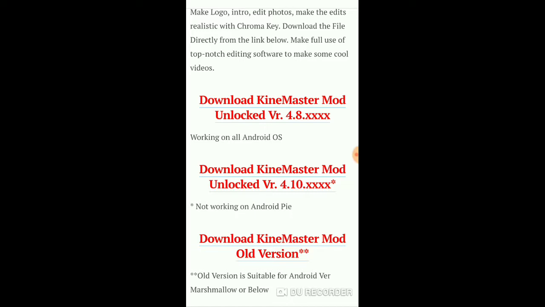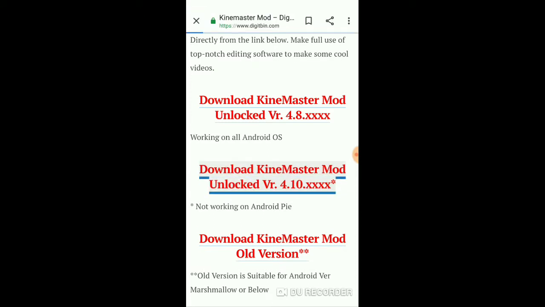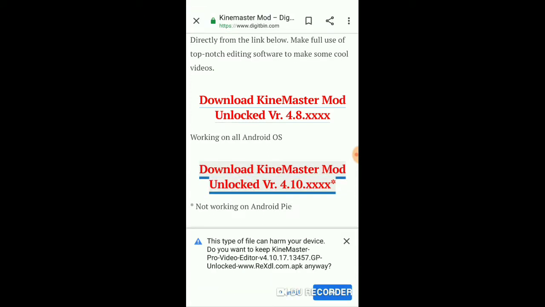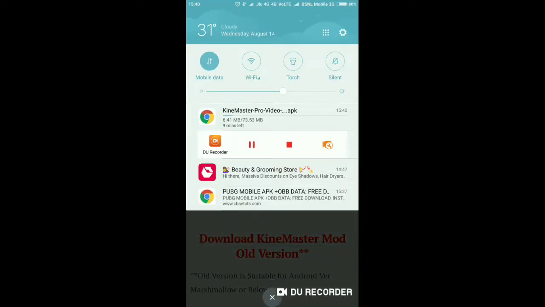and just above this is Kinemaster mod version 4.8, which is a little older. So I'm going to download the latest version. Simply press on it and the download will automatically start. It's going to give you a message that this file may be harmful because you're downloading it from the internet, from a third-party website. But as I've already downloaded it, I can guarantee that it's not harmful at all. It doesn't have viruses, bugs, malwares, etc. So simply press on OK and the download will start.